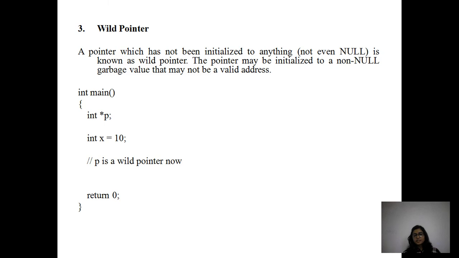The following example shows a wild pointer. I have declared a pointer, that is int star p. This is a pointer declaration, and we are using a variable, that is int x is equals to 10. But we do not initialize the pointer p. For initialization we have to write p is equals to ampersand x or p is equals to null. But we did not initialize it, not with any address and not even null. If it is not initialized, at that time p is known as a wild pointer. Here star p is declared as a pointer and it has not been initialized to anything. That's why this p will be known as a wild pointer.